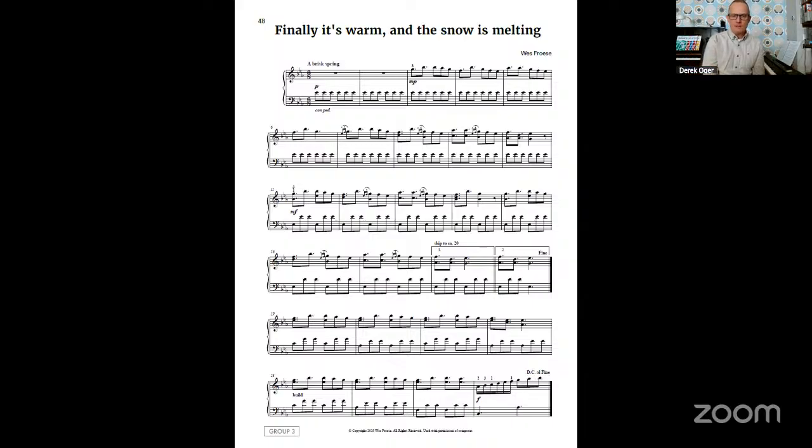I found I used to play this one probably a little bit too fast, and now I've slowed it down in the last couple of weeks. It's making it a little bit more accurate for me and a little easier to understand the 6/8 feeling that I'm listening for.